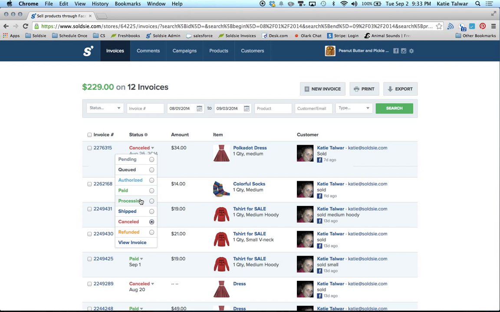Paid is paid, and processing is an item that you can choose once you've started the process. If you're packaging up and getting things ready to ship, you can mark it as processing so you know where you're at inside the function. Shipped means that you've shipped it, and canceled is canceled. And the same thing with refunded, which will automatically be marked if you've refunded it through the credit card processor or through PayPal.